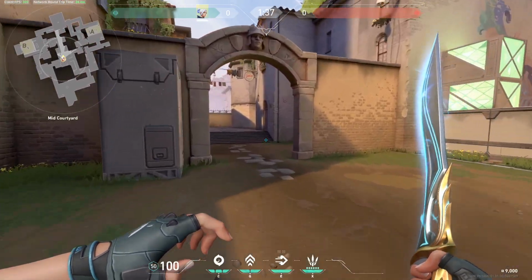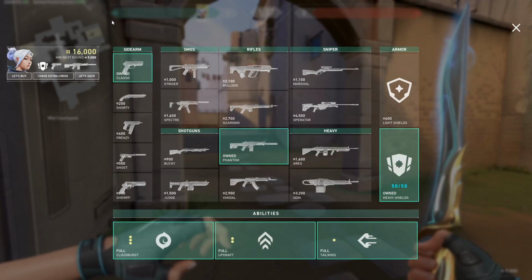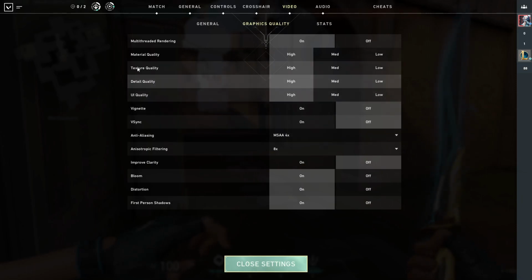I use high because it reminds me of Counter-Strike. And now it's actually blurred instead of just being dark. Also for these, as I previously mentioned, I use this on high. All of them on high and UI on high.